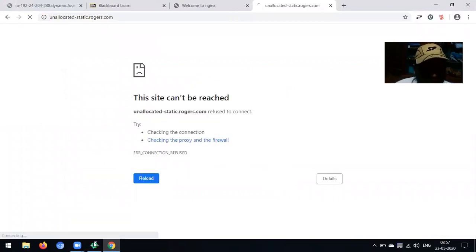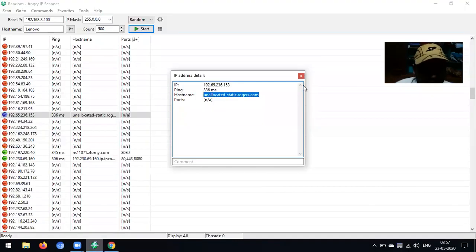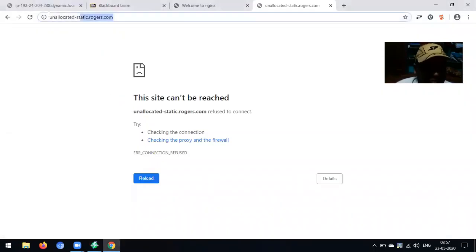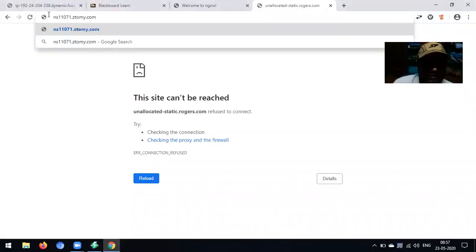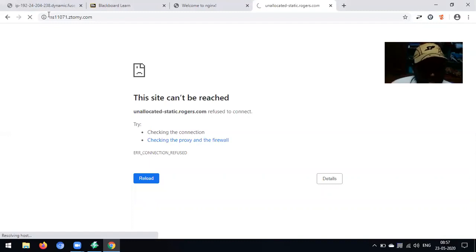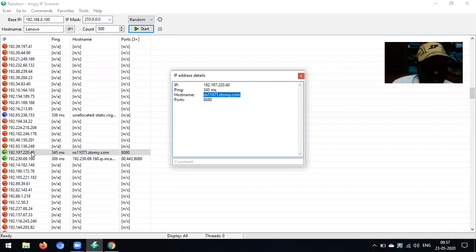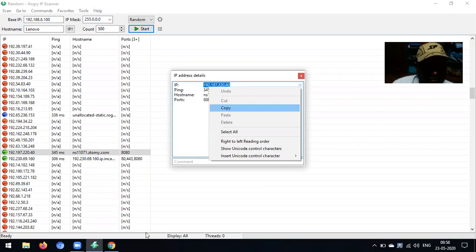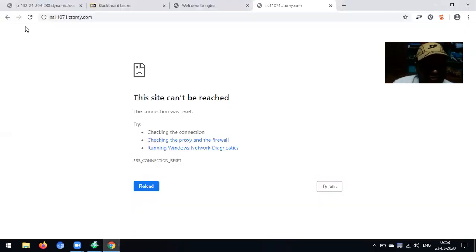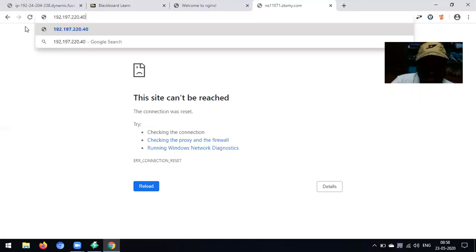I will try to use one that has a port number available. We can try this one. If we have Python, we can check each one by one. I will use this IP and port number. Colon 80.